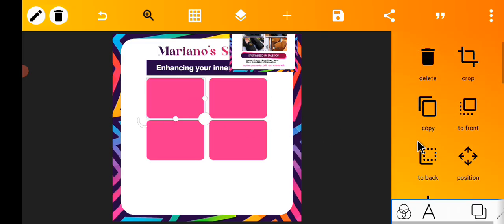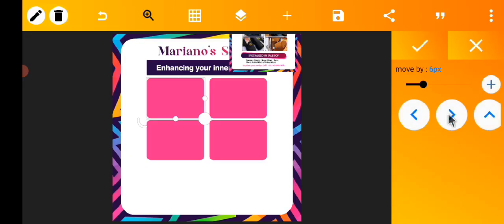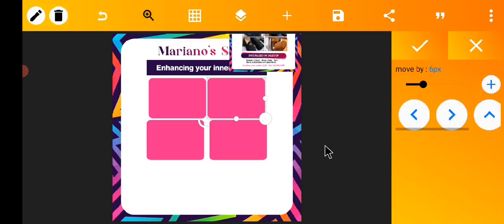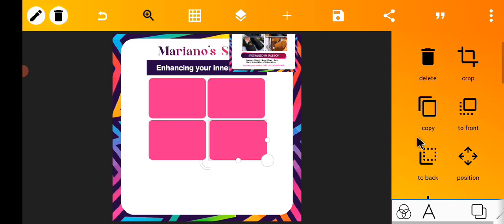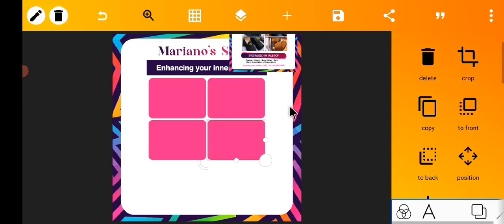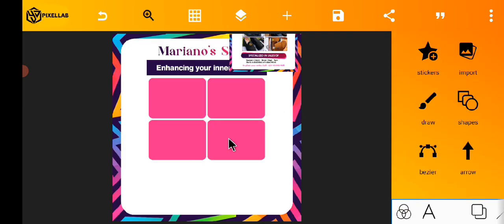Now I'll click back on this. I'll move 6 pixels to the right, 6 pixels to the left, position 6 pixels to the right and also 6 pixels to the left. If you don't take your time in doing this, you will not have proper alignment, because this is Pixellab, not Photoshop. Yeah, so you now have this proper alignment.